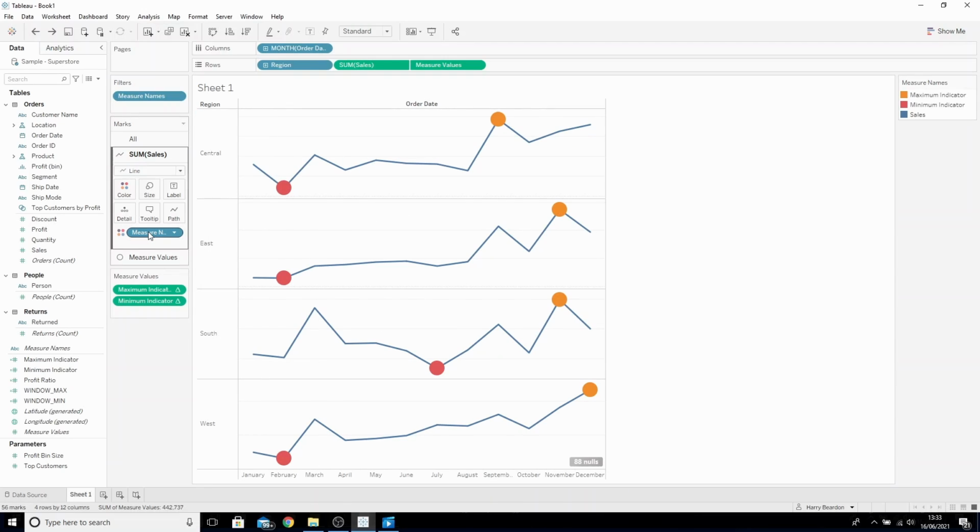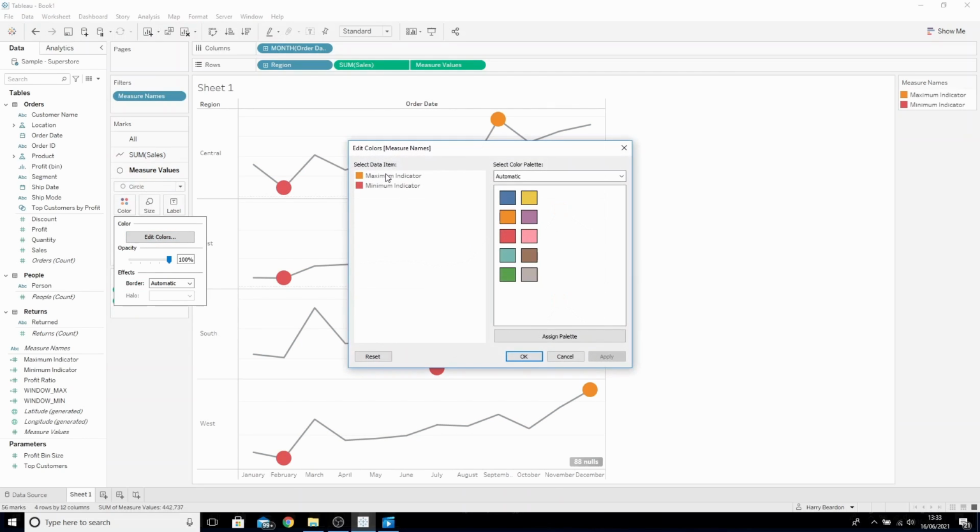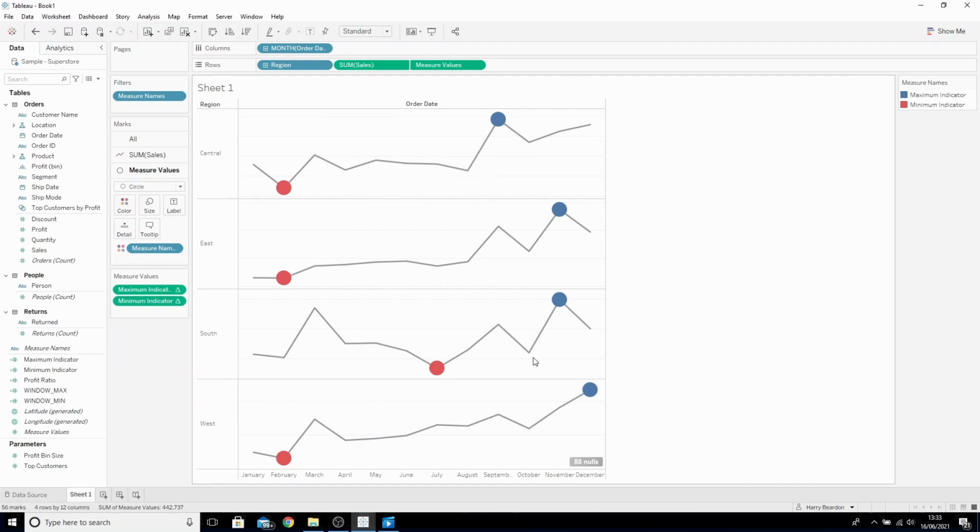Find sum of sales on the marks card and remove measure names from color. Then head to measure values and edit these colors. Let's make the maximum indicator a blue and keep the minimum a red to show the positive and negatives. Click apply and OK. The last thing we've got to do here is format this view a little bit.